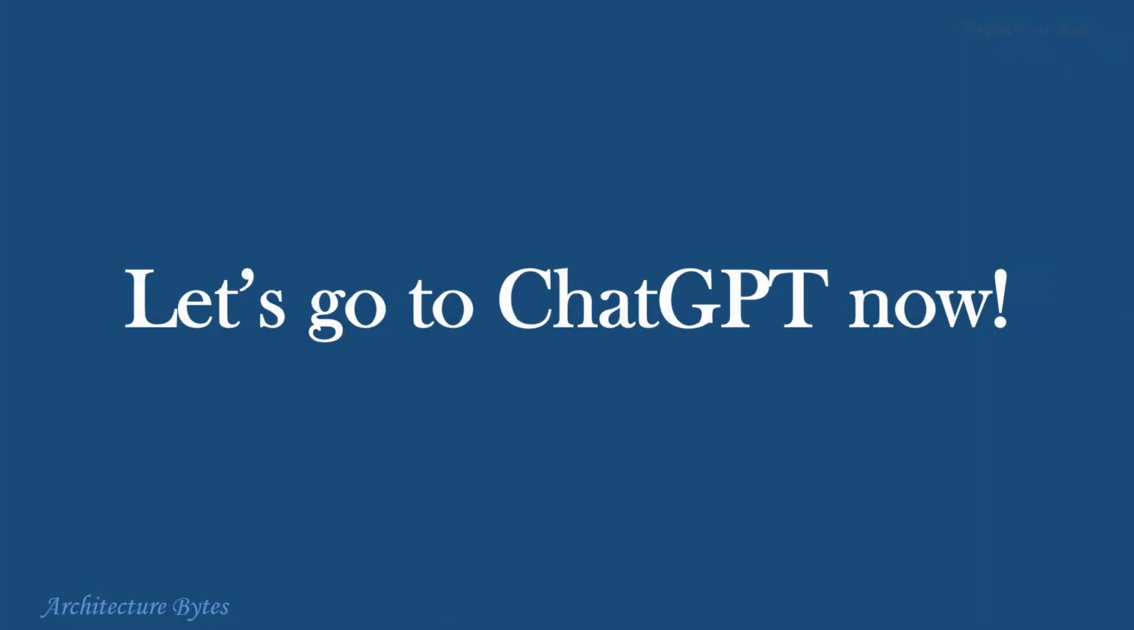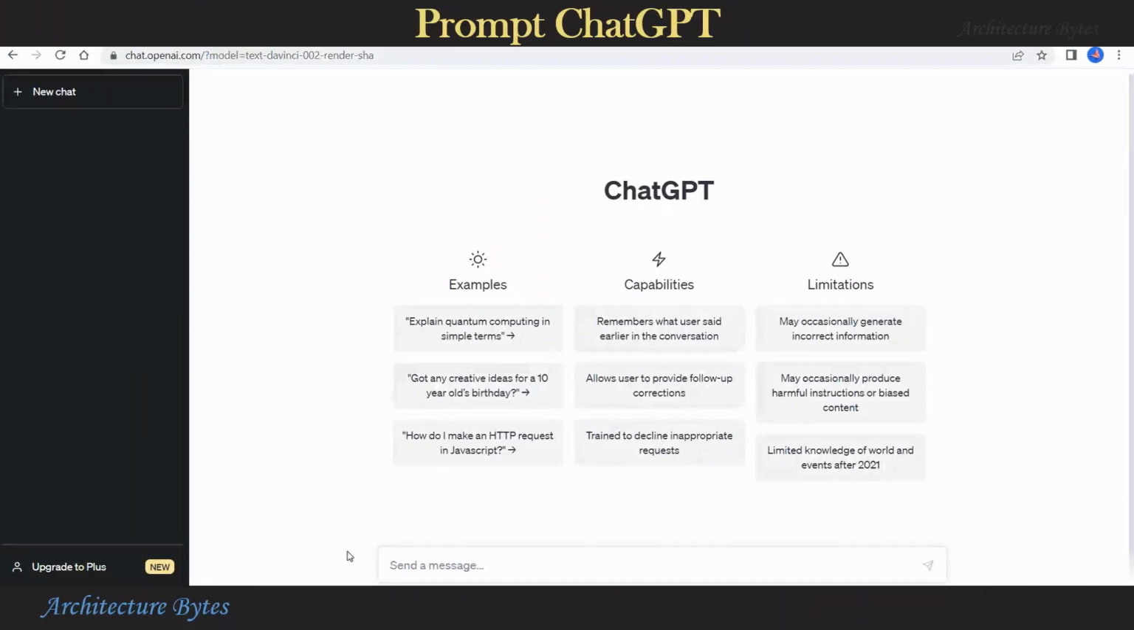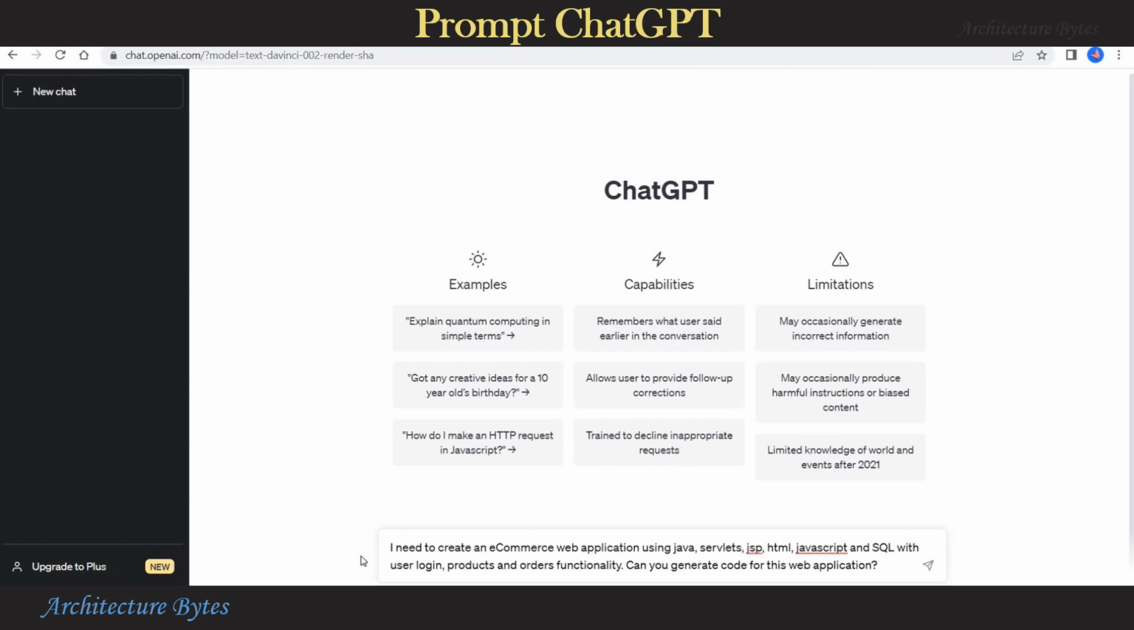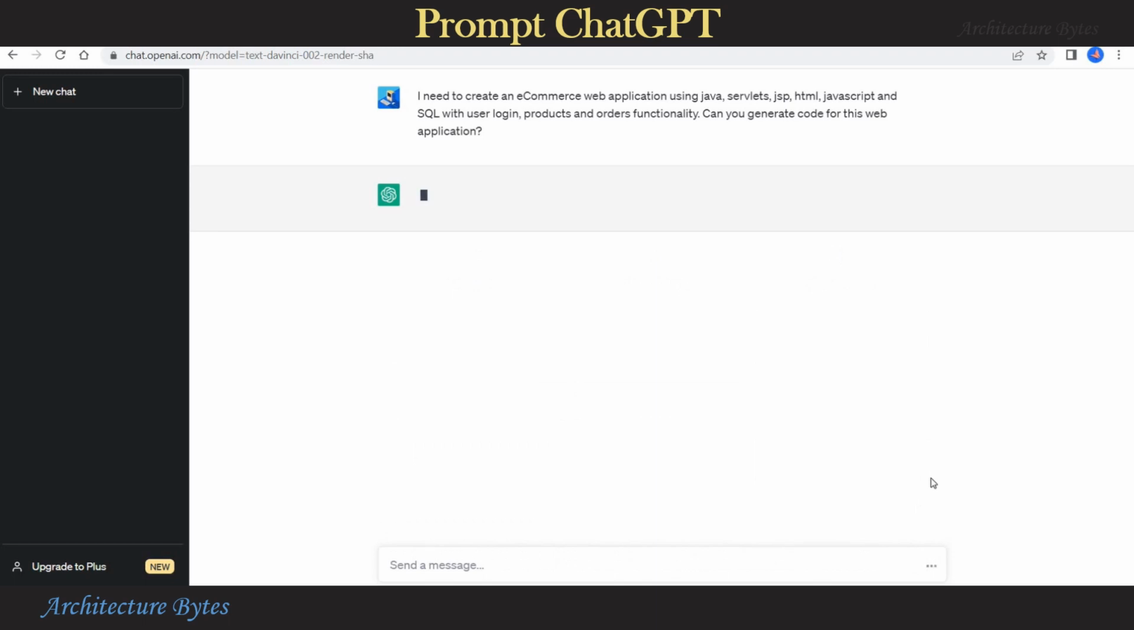Let's go to ChatGPT now. We are logged into ChatGPT here. Let's type our first prompt. I need to create an e-commerce web application using Java, Servlets, JSP, HTML, JavaScript, SQL with user login, products, and orders functionality. Can you generate code for this web application? Waiting for the response now.